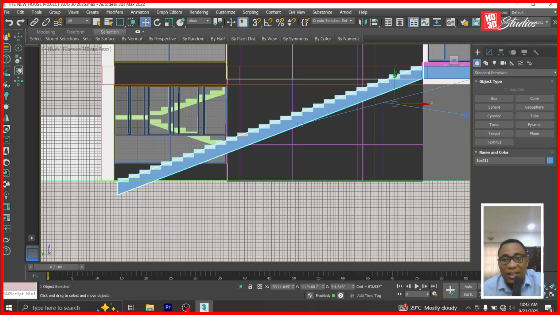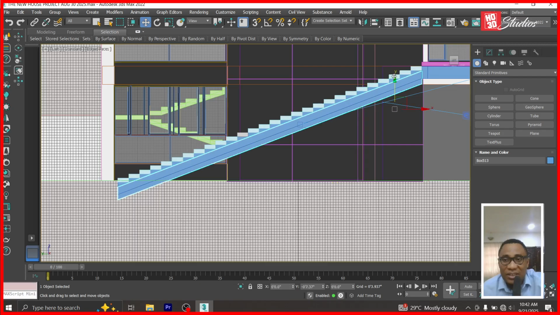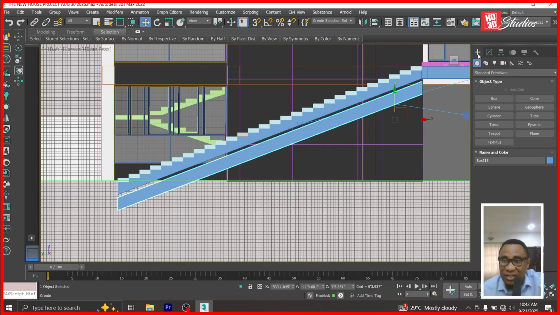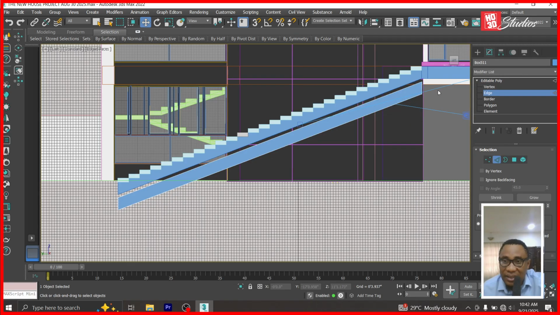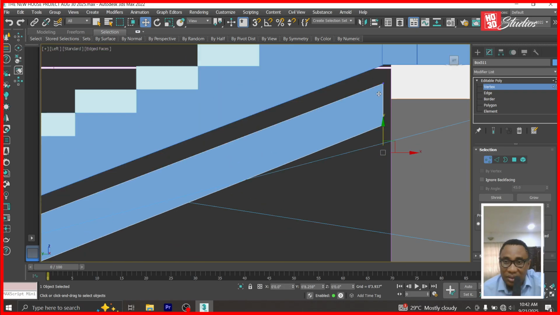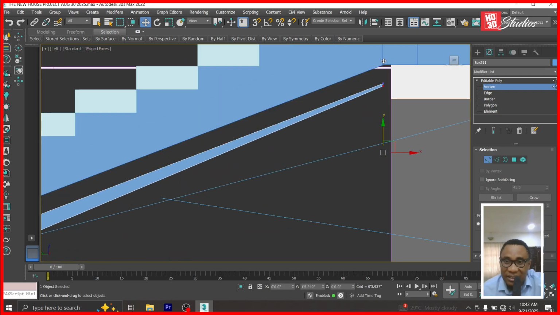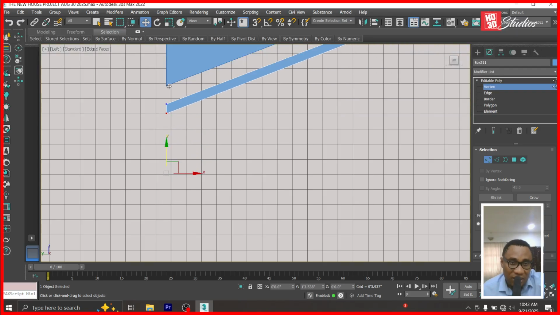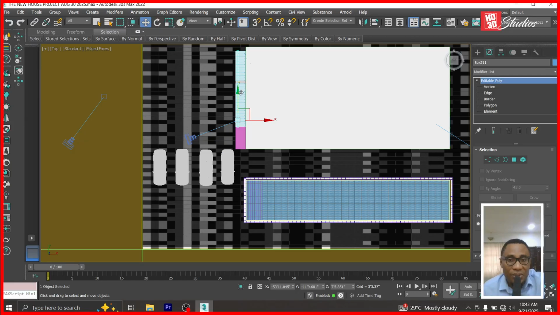So I'm just thinking now for aesthetics, should I cover it? Yes, I think it would be nice to cover it. So let's take this. I'm duplicating now. Let's move it, make it so tiny. Yes. Then top view.